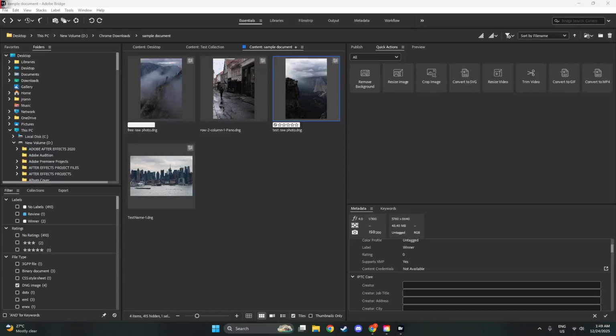In today's video, I'm going to teach you how to change file associations in Adobe Bridge. By the end, you'll know exactly how to tell Bridge which application should open each file type, so your workflow feels consistent and efficient. First, let's quickly clarify what file associations are.